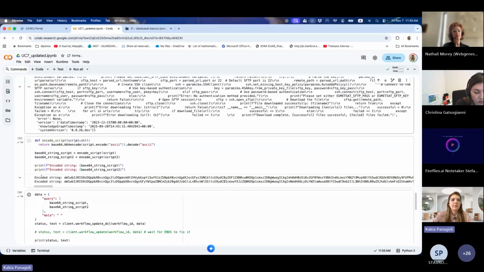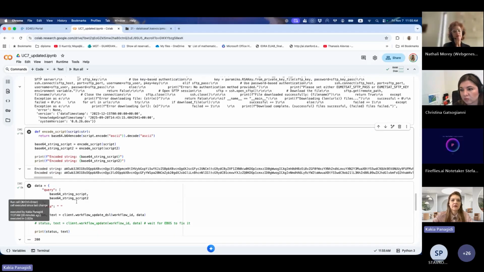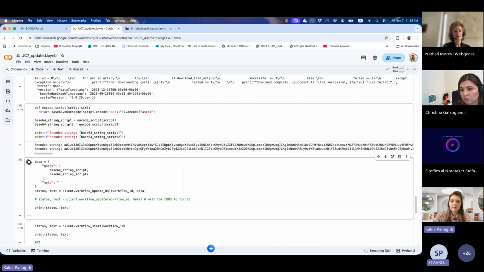attributes. Okay, I'm encoding the data. I'm updating. Here is the updating of the script. I don't know if you have any questions till now.